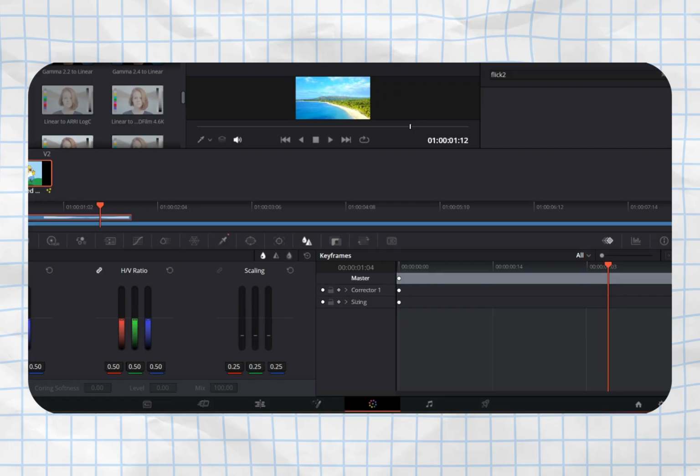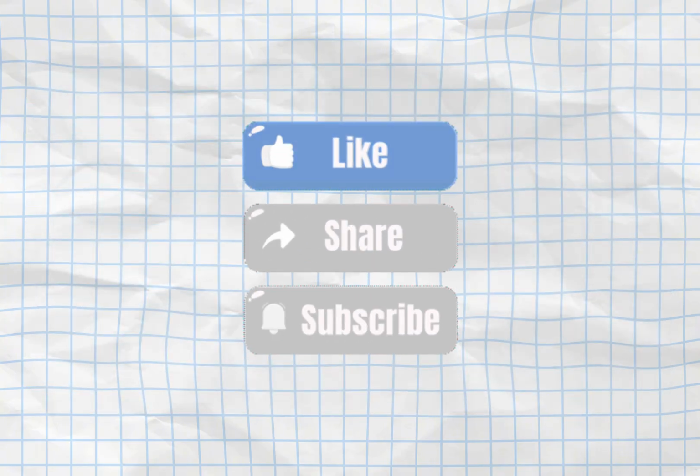Remember, LUTs are a powerful tool, but should be used as a starting point. Feel free to use your creativity and tweak the colors to achieve exactly what you envision.